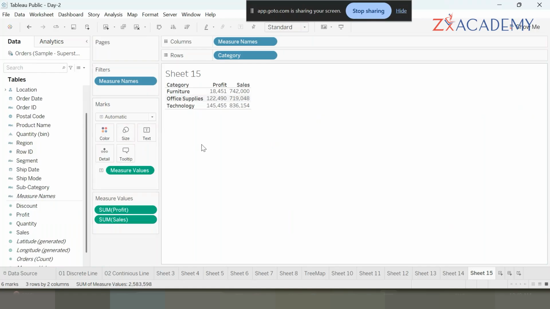When you observe here, we have sales as well as profit. For the furniture, the total sales is 7 lakhs 42,000, and for that we have a profit of 18,000. In the case of office supplies, we have a business of 720K, for which we have a profit of 1 lakh 22,000. So here you can see the profit is very good, with lesser sales than the furniture. And technology has good sales and a very good profit.